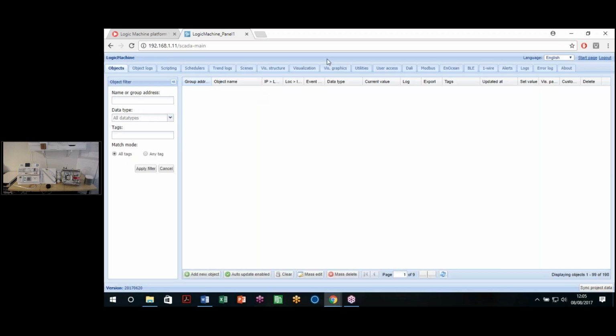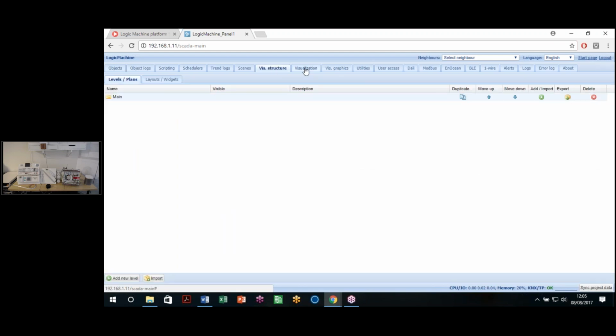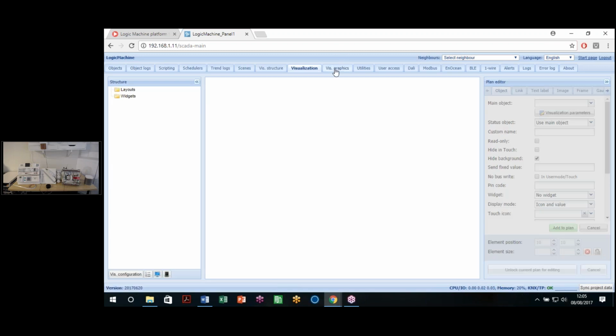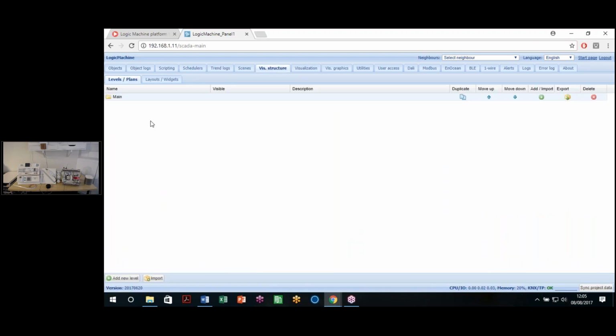Once we're here, we have three tabs that we are going to use today with the visualization. We have the visualization structure, we have the visualization editor, and we also have the visualization graphics. In the visualization structure, we're going to create all the levels, all the plans, all the screens that we want our users to see. We can create folders and subfolders in each one of those to make a certain level of organization in our visualization.